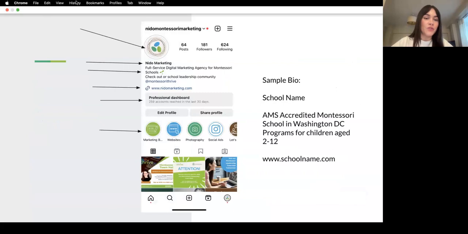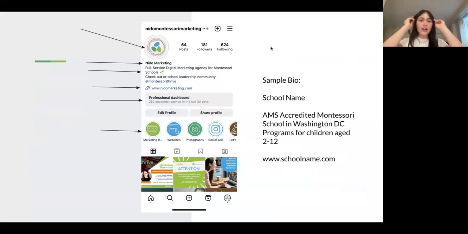Here's just a little sample. I'm using the Nido Marketing profile as a sample here, but as you can see, best practice is to always use your school logo as your profile picture. This is our logo and that's our profile picture. You want to make sure it's not blurry.